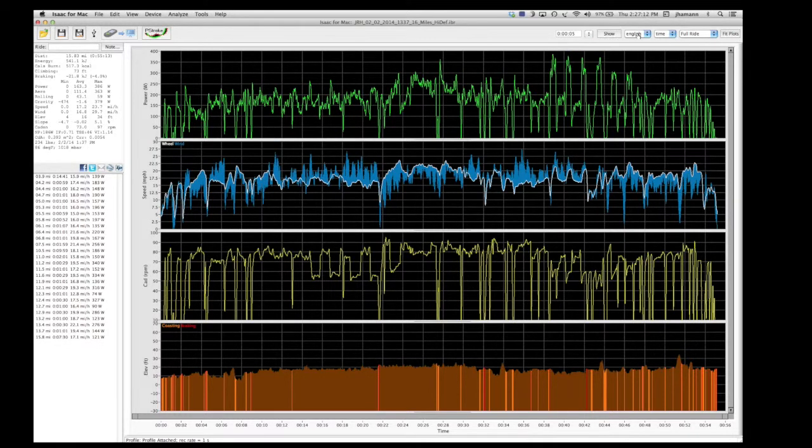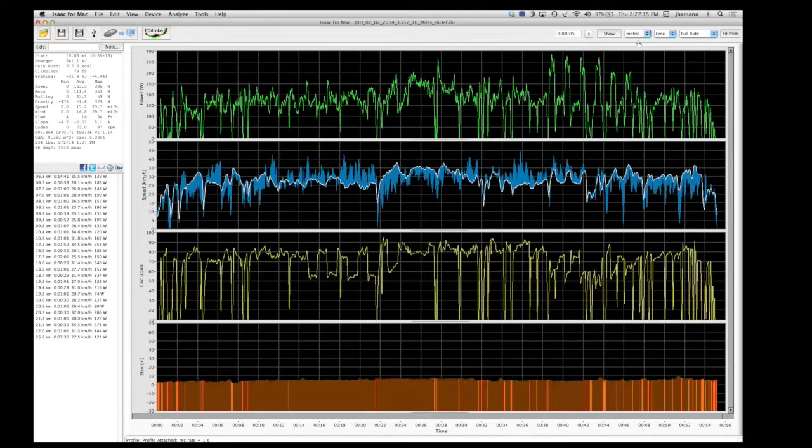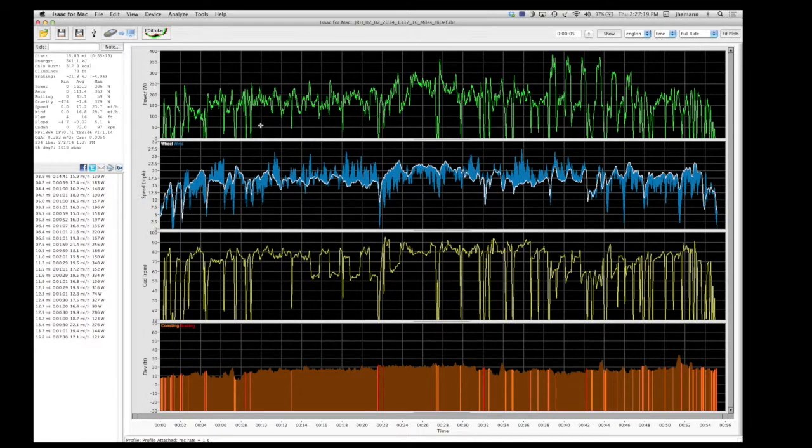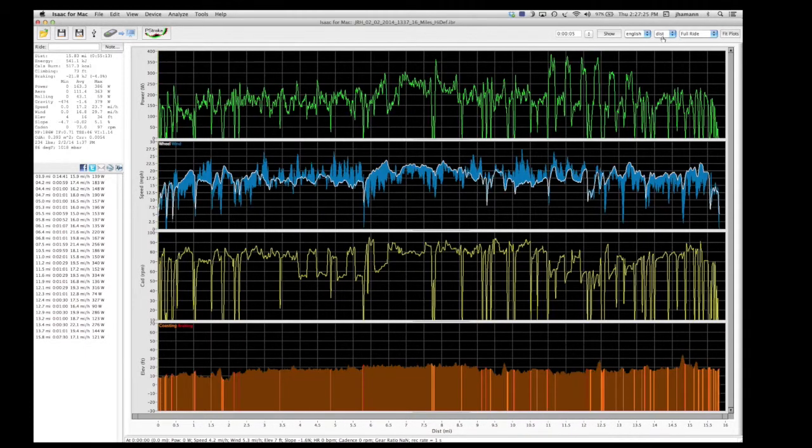Here you can select between English and metric units. And here you can select between displaying your ride file versus time, or, if you prefer, you can select distance.